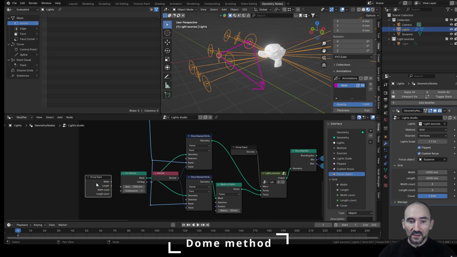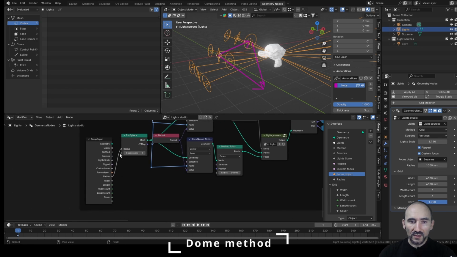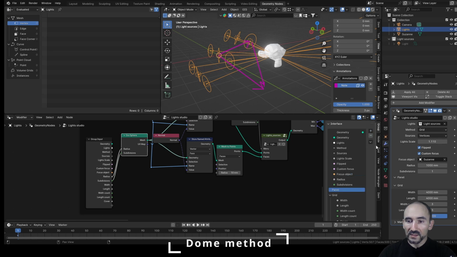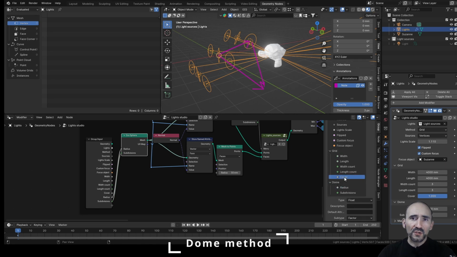Now I can expand this group input with Ctrl H because I want to drag the radius and the subdivision of this icosphere, creating a new panel inside my group node, and I want to go down under the grid, rename it in dome for this new panel, drag the radius inside, drag the subdivision inside and under the radius. And also in this case I want to create a similar cover variable. You could probably use the same cover as a general parameter for all these two methods, but I decided to use one for each method.